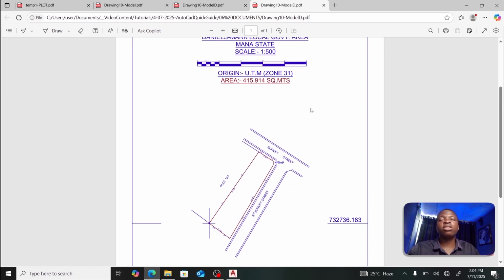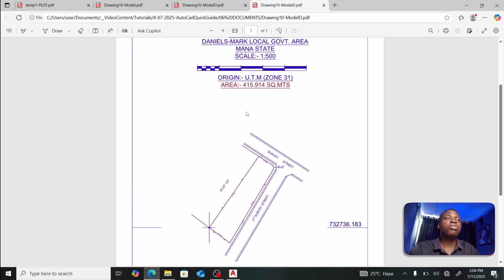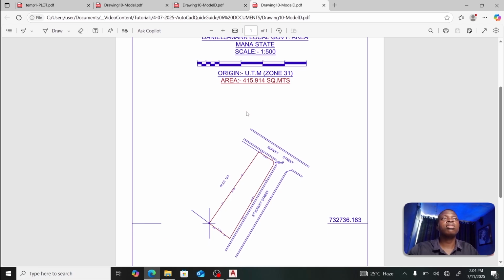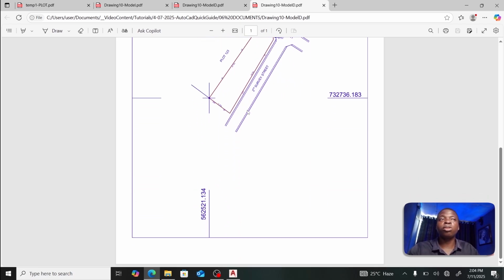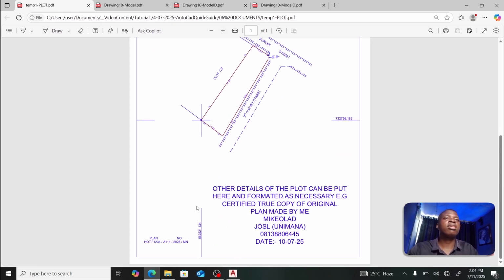So an assignment for those of you guys watching. We've done the major thing in this plot. Check out for anything that is missing in this plot. Let me know in the comment section. And then style it the way I styled this. Put your custom plan number and the other details as I have done in this below here.